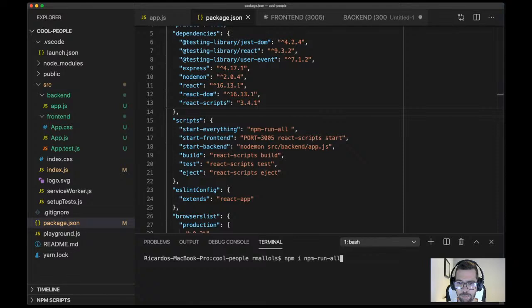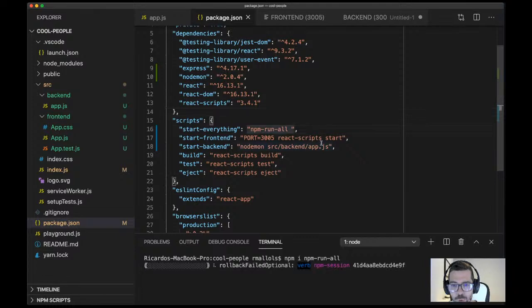All right. So the task is you type npm run all, and then you pass a list of tasks you want to run separated by space. So obviously here the tasks we want to run is first of all start frontend, and then we'll have to run start backend. Yeah. So npm run all start frontend space start backend.